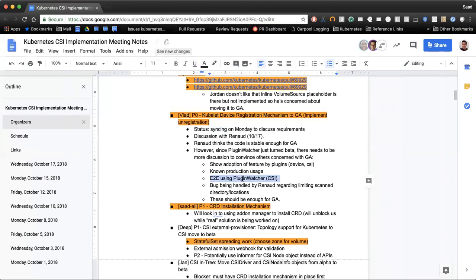There's a bug that I had pointed out earlier this quarter, and Renaud said he'll work on that. Other than that, he thinks we should be able to go ahead and push through to GA for this. Awesome. And all the other concerns attached to this, he said they most likely can all wait.